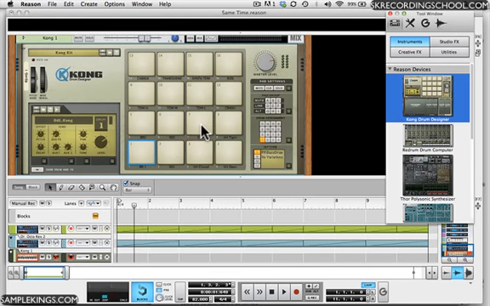So I can play the keyboard pads, the actual keys. And as you can see, these pads light up. So it's kind of cool, makes it easy. And I'm going to click this back to the top.